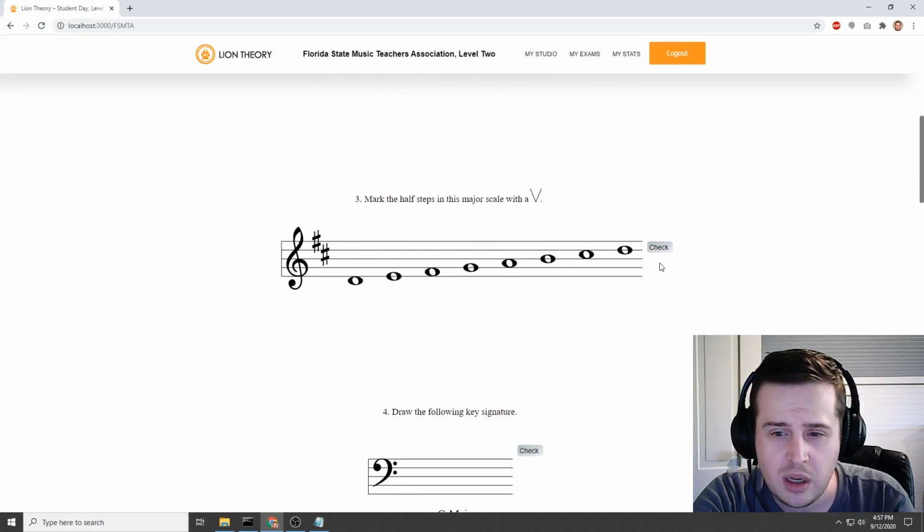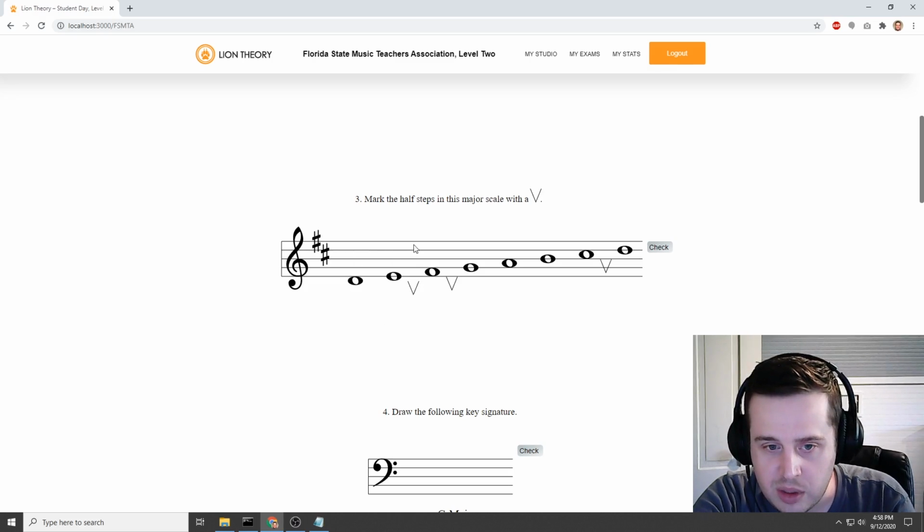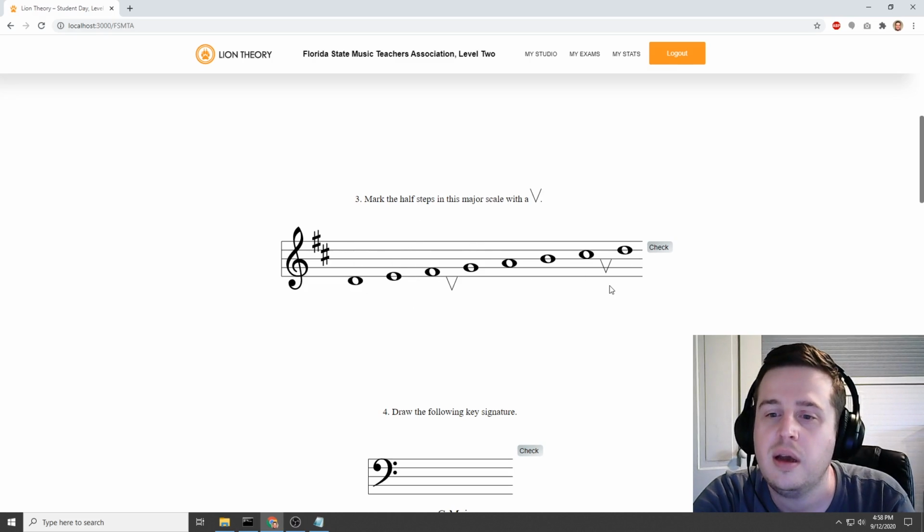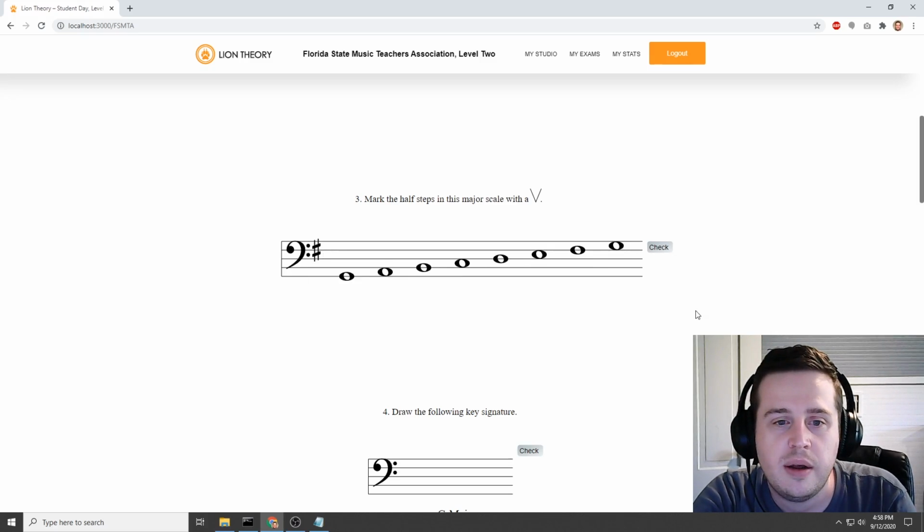This question I go over in level 1 a little bit. I can just show you briefly what it does. Basically, when you hover over the staff, it's going to draw V's. That's because I can't really draw a V with the mouse and have it look nice. So once I check my work, it's going to tell me if I'm right, and it will give me a new scale. In this case, it gave me G major.